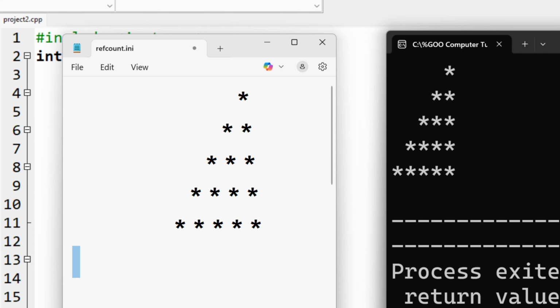Tomorrow I'll show you how to develop a C++ program to print a triangle pattern program but with numbers.